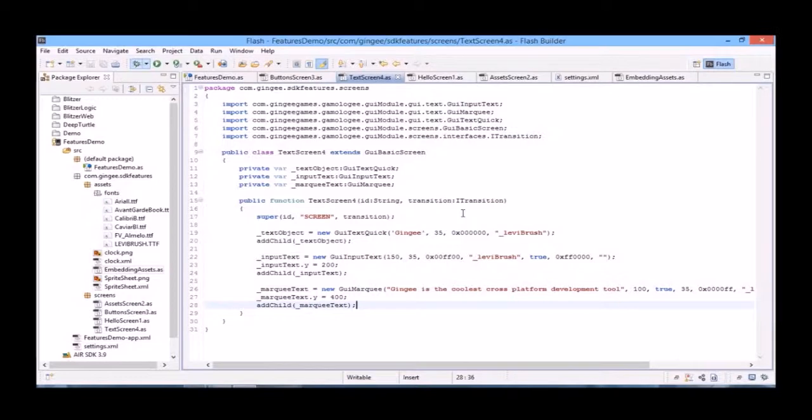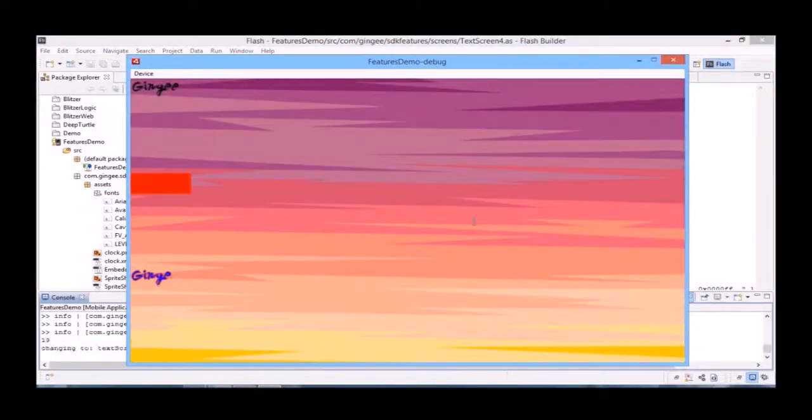Now we can preview it. You can see here the first one is a simple text object. The second field is an input text, which we can click on and type into. And the third one is a marquee text that scrolls by our sentence that we've typed.